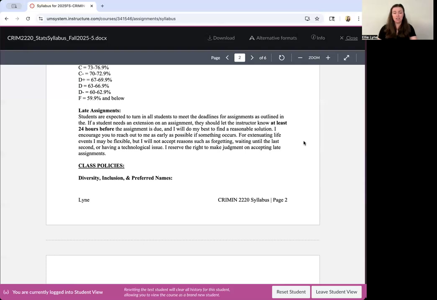What I will not do is accept reasons after the fact. So if you forgot to turn in an assignment or you waited until the last minute and your Wi-Fi burnt out, that's not something I'm going to accept, right? You could have turned in the assignment a few days beforehand, but if it's a super extenuating life circumstance, let me know.